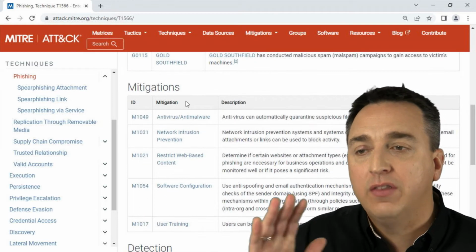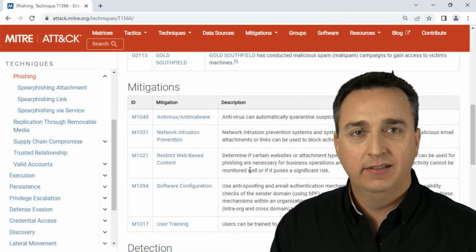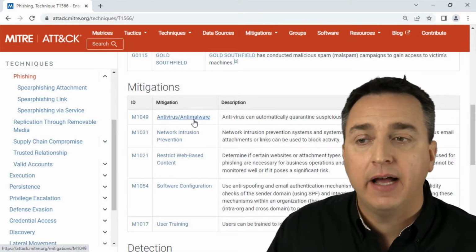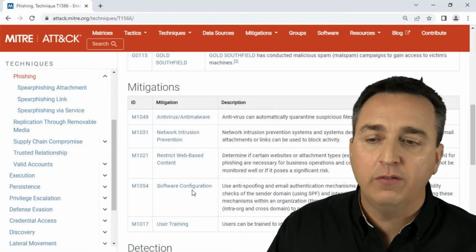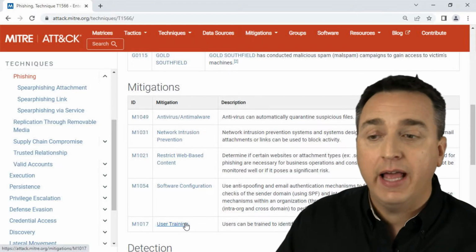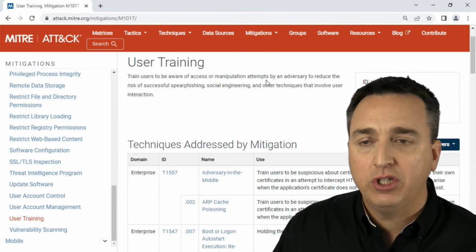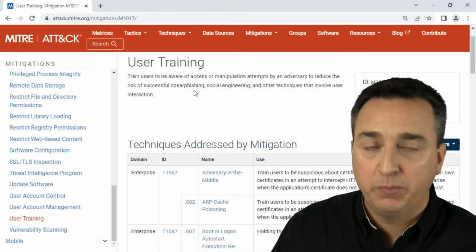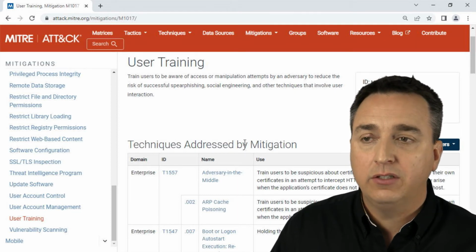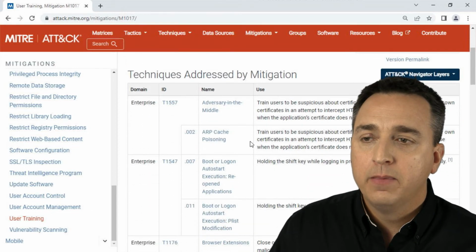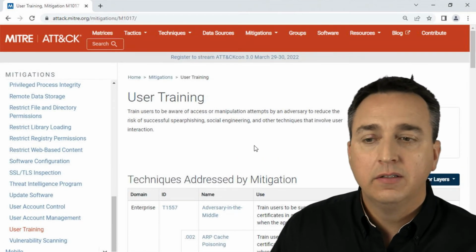But what's really valuable here is the mitigations. So you know there's a tactic, you know there's a technique. How can you mitigate? Well, you could use antivirus, anti-malware, network intrusion prevention. You can restrict web-based content. You can modify software configurations. And then there's end-user training. So let's click on end-user training. And then under user training, train users to be aware of access or manipulation attempts by an adversary to reduce the risk of successful spear phishing, social engineering, and other techniques that involve user interaction. So the techniques addressed by the end user training, these are the ones that can all be successfully mitigated.